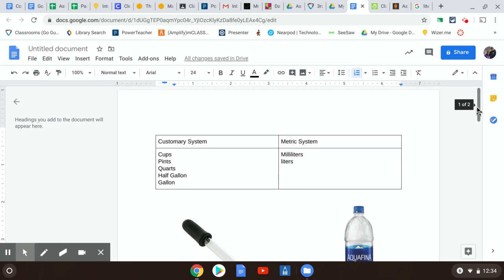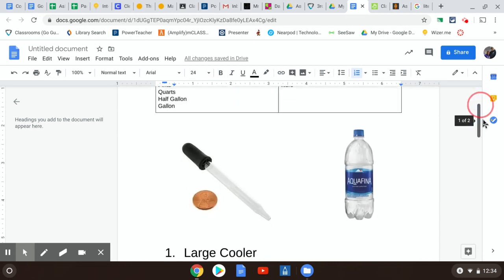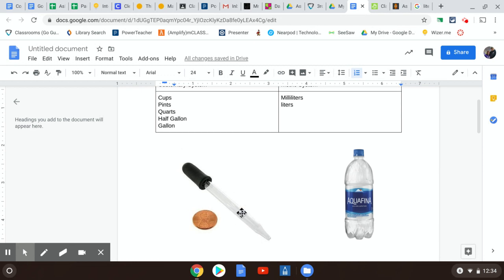To put milliliters and liters into perspective, I have two pictures here. One is an eyedropper, which we might use if we ever had to put liquid on our eyes because they're dry, or for some type of medicine. An eyedropper doesn't hold that much liquid. It only holds about 1 milliliter of liquid, so it's very tiny, not a lot of liquid.